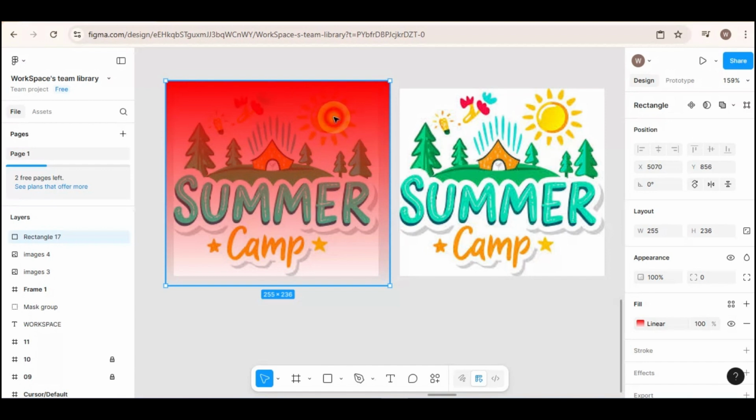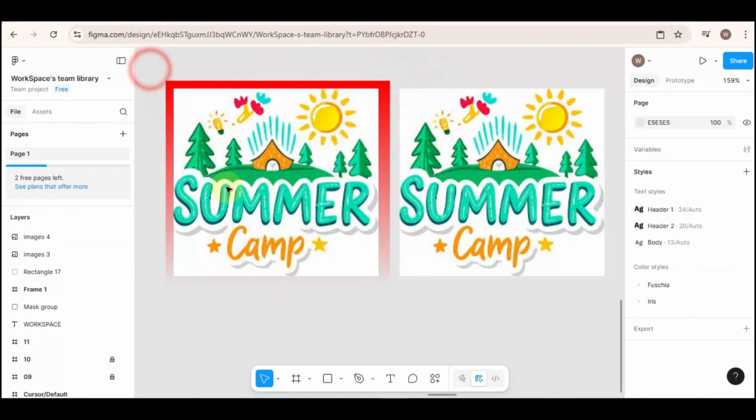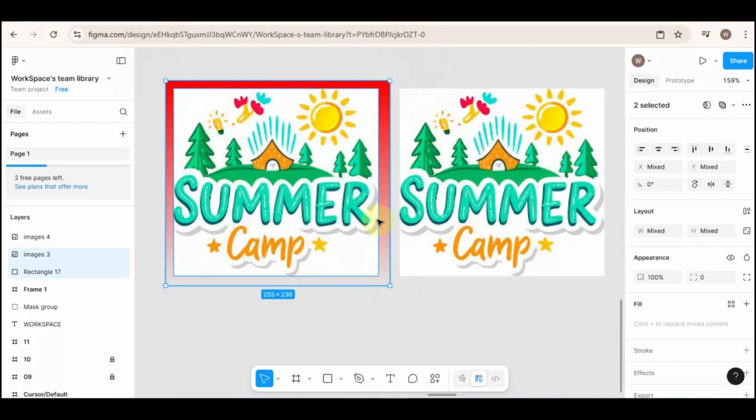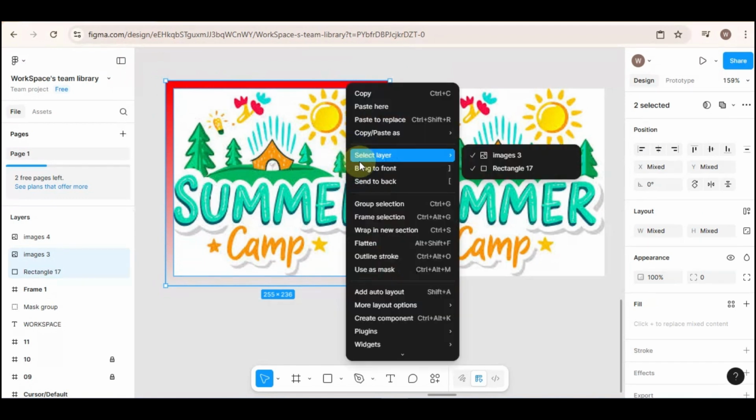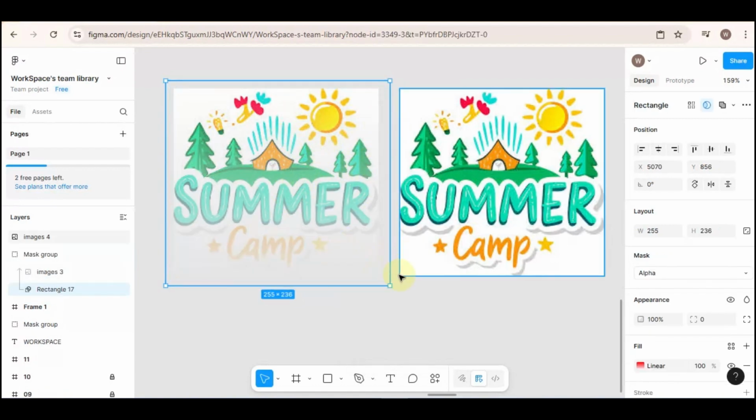The next thing that we need to do is to select both the rectangle and the image. Don't forget that the rectangle should be under the image. The image should be on top, so you can select both of them. Like that. So, click both the image and the rectangle. And then, right click and click on Use as Mask. After that, as you can see, there's a fade.